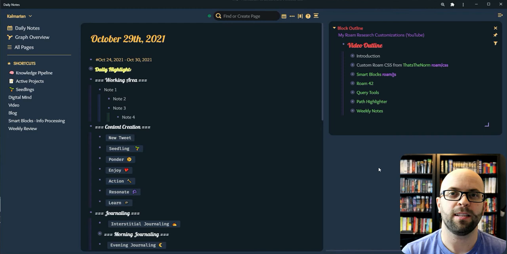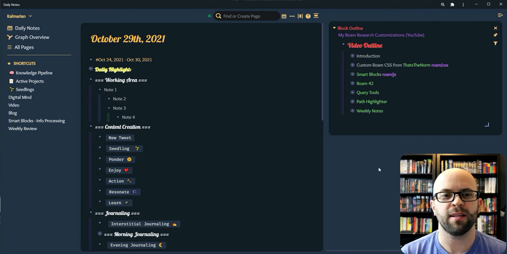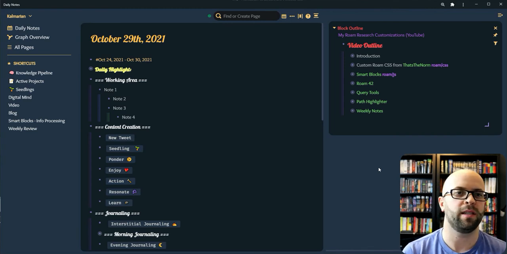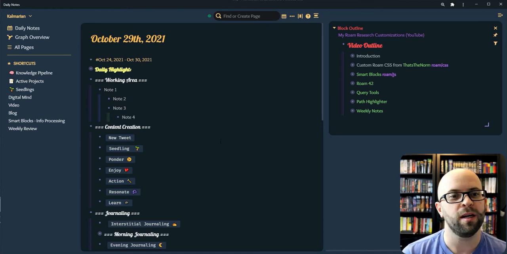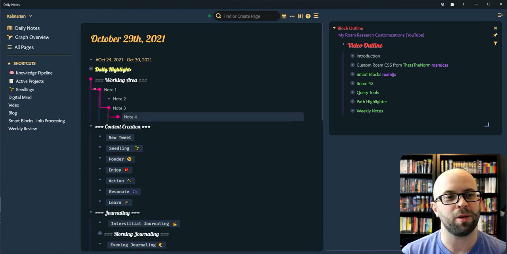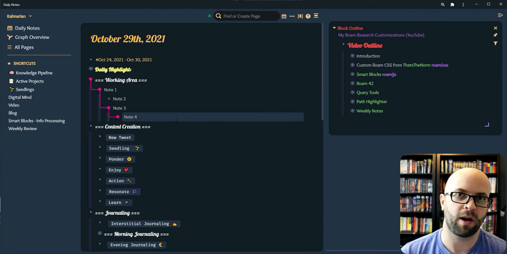So the next extension that I use is a path highlighter, and I sometimes find with all the different bullets that are bullets within bullets within bullets, it can sometimes get confusing to understand which block is a part of which other block. But this one just adds a simple pink highlighting line so you can see the parent-child relationships between all of the blocks that you have within your graph.